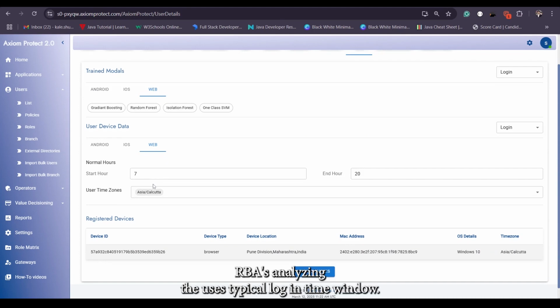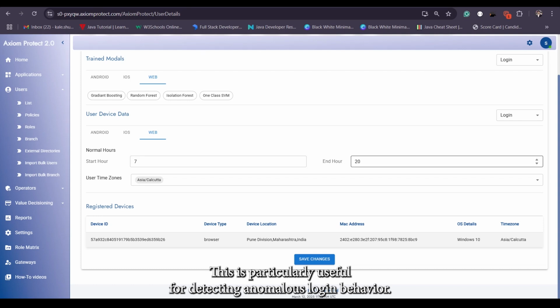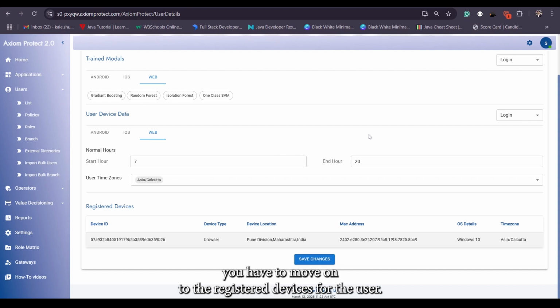One key aspect of RBA is analyzing the user's typical login time window. If a login attempt occurs outside of the user's normal hours, it may be flagged as suspicious and prompt MFA. This is particularly useful for detecting anomalous login behavior. After setting up time zones, you have to move on to the registered devices for the user.